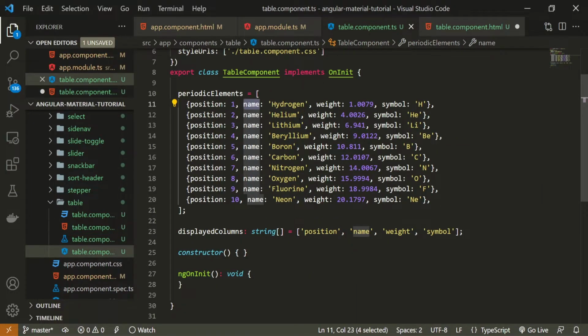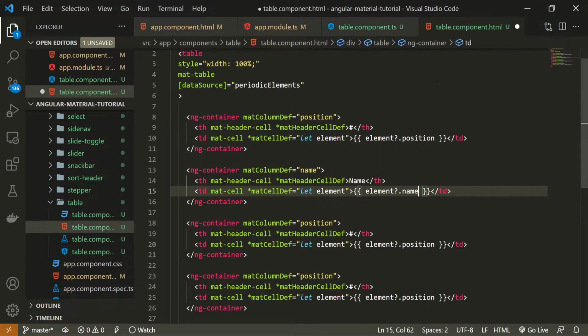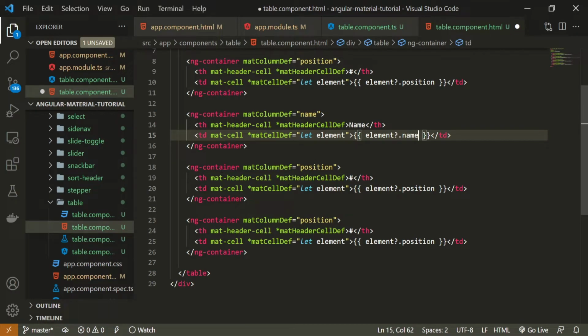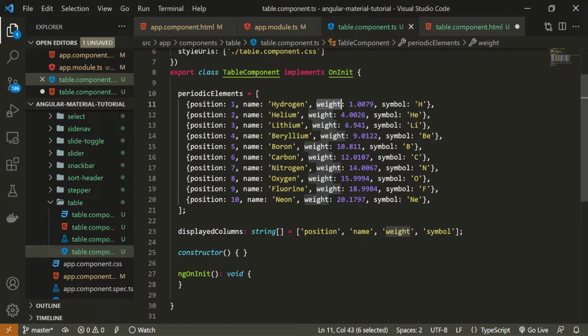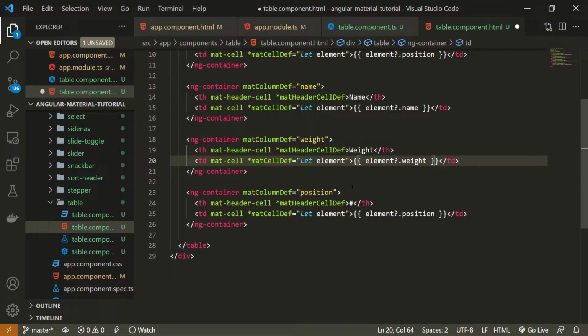Next one, let's go into our TypeScript, it's weight. So again, let's change the third one. The column definition will be weight. Here the heading will be weight. And also what I need to render is element.weight. And finally, I have my symbol. This is the last column, symbol here. Then for a heading it will be symbol. And here symbol as well.